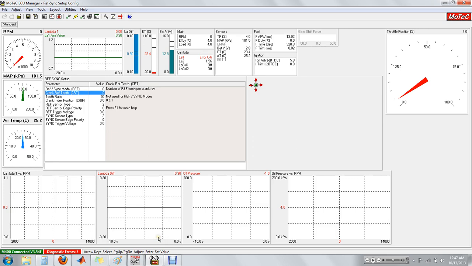So, simple description of what RefSync is. Ref is your crank reference position, sync is your cam synchronization. So those are two sensors, whether they're magnetic or Hall effect, or you can also have a logic level. And the ECU uses those two sensors to know where the engine is in its cycle in order to determine when to fire the injectors and your ignition coils.